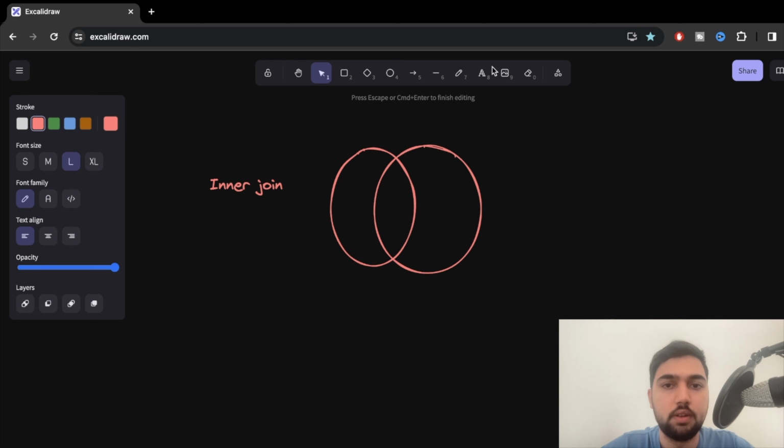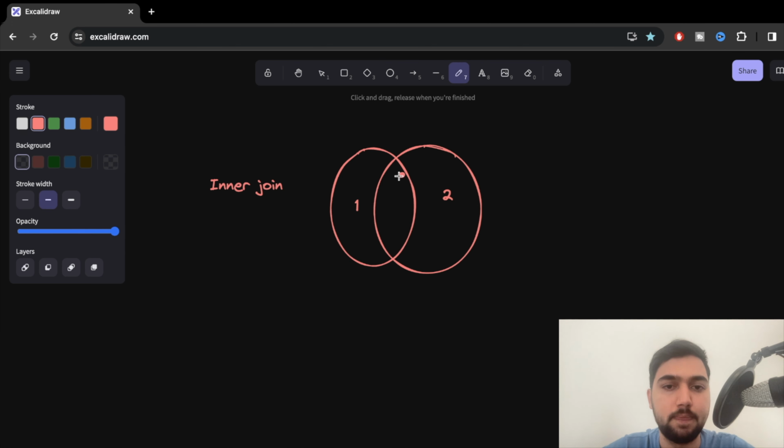So inner join: in table 1 and table 2, there are rows which are present in both table 1 and table 2. Inner join only returns those rows which are in both 1 and 2, based on the relationship between the columns, which in this case is the ID column from both tables. So only those rows which match in both 1 and 2 are returned by this inner join clause.